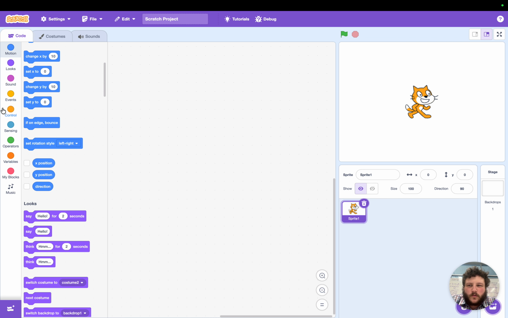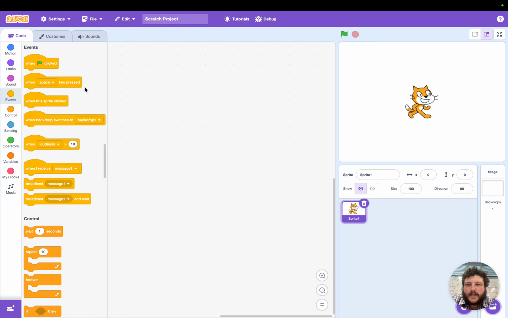One of the most important ones to take note of is here, where we have our events, and our event code tells us when our code starts. One that you'll often use is this here, which says when green flag clicked. And what that means is when we write code underneath here, when we click this flag, it'll run. Now at the moment I've got no code, so it's not doing anything.